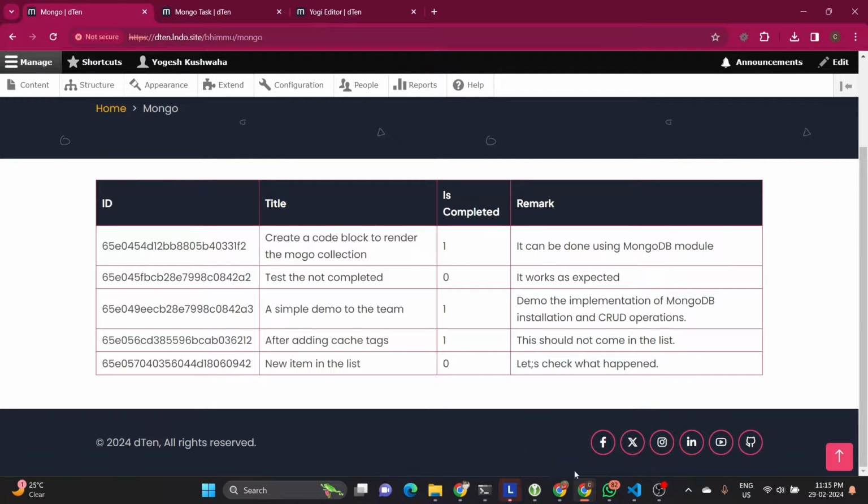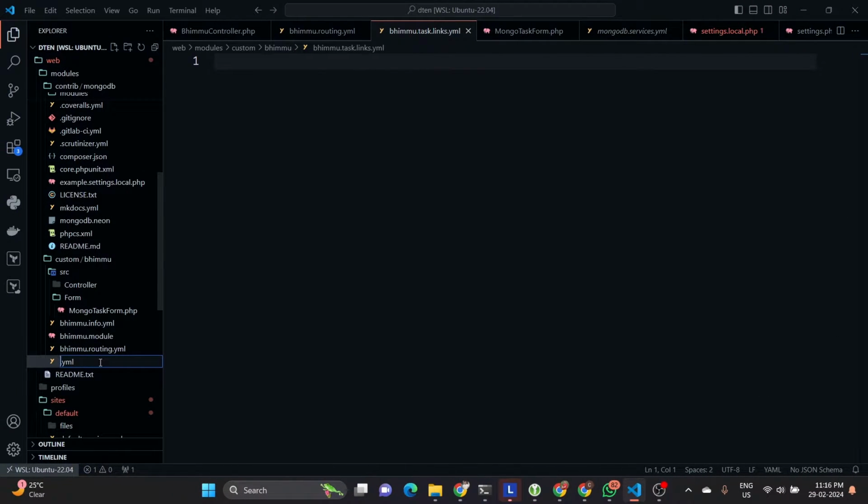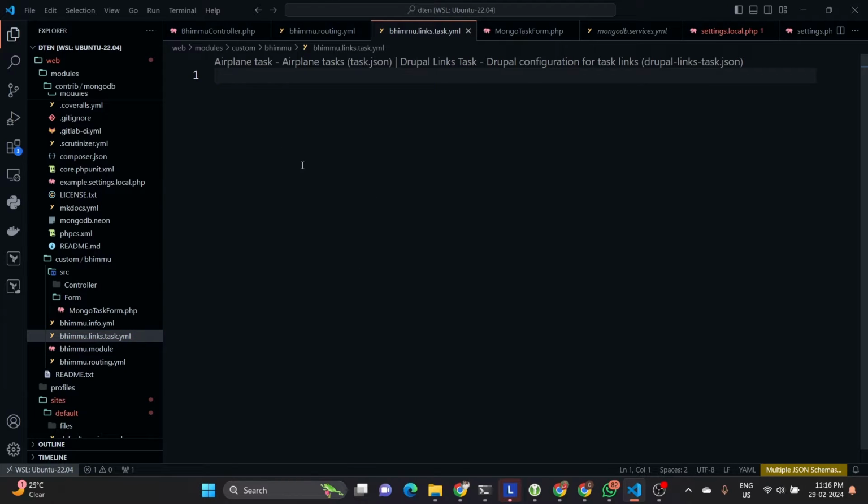So let's begin by going to your custom module. In your custom module, you should create one file, which should be the module name, which in our case is memo.links.task.yml. You need to create this file here, and here we need to specify the tabs. To specify the tab, first we need to understand which route our page is coming from.